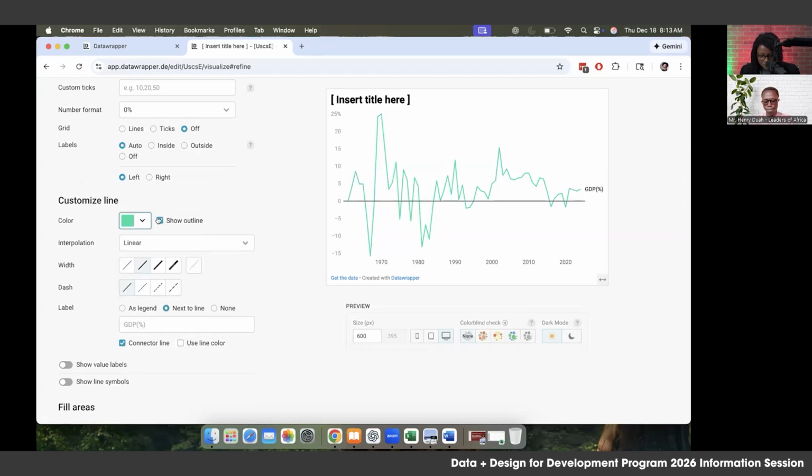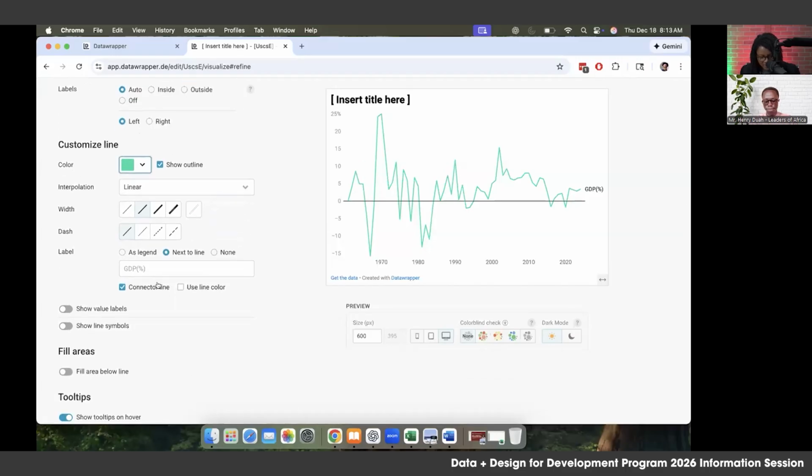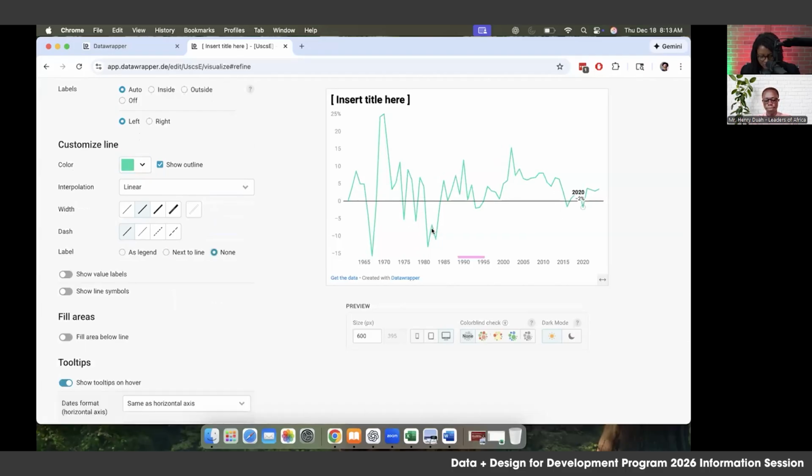Here, and in addition to that, this is more linear. You can change into whatever curve that you want. Then the other thing is that you can see the label. There's a label next to the line. You can say you don't need the label, so that the label is gone.